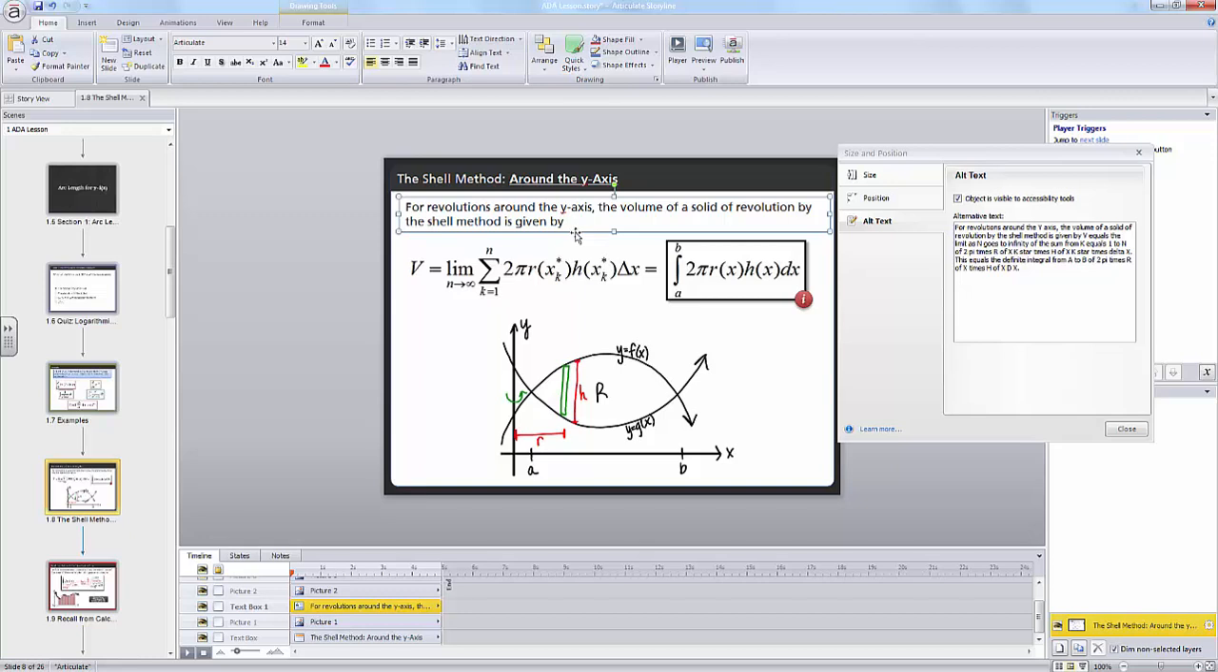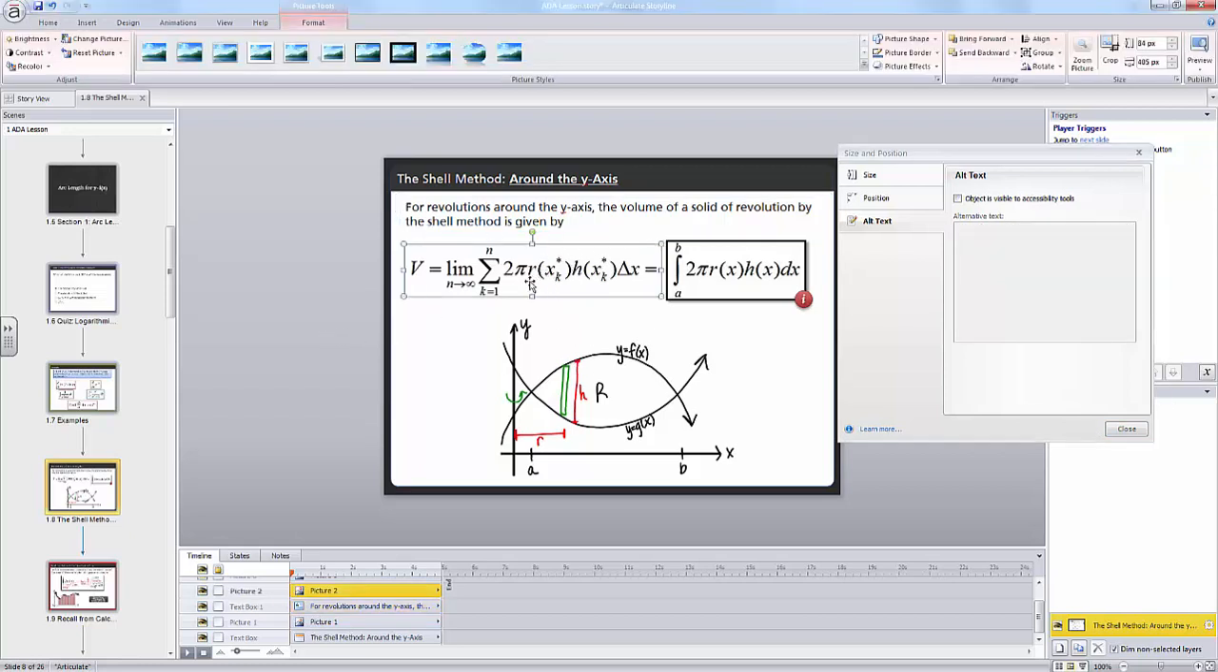Maybe the student doesn't get quite as lost having to tab between these and then the idea getting broken up. So basically the shell method is given by, and then we've written out this formula, V equals the limit as n goes to infinity of the sum, and then even the next formula, this equals the definite integral from a to b, and then we describe this integral. And then, since we've done that, what we want to make sure to do is turn off this formula and turn off this formula as well.